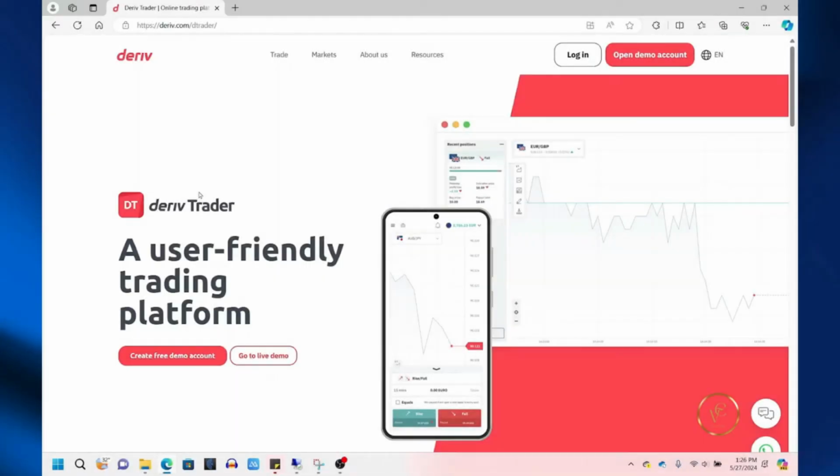In this video, I'll be giving you a step-by-step tutorial on how you can open a Deriv trading account from Trinidad. Now, I'm from Jamaica, but the steps are pretty much the same for you, so just follow along and you'll learn how. To get started, hit the link in the description below. It will take you to Deriv's website.